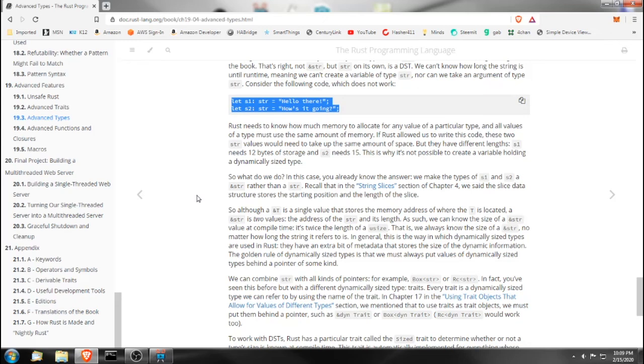So what do we do? In this case, you already know the answer. We make the types of s1 and s2 a &str rather than a str. Recall that in the string slices section of Chapter 4, we said the slice data structure stores the starting position and the length of the slice. So although a &T is a single value that stores the memory address of where the T is located, a &str is two values: the address of the str and its length.